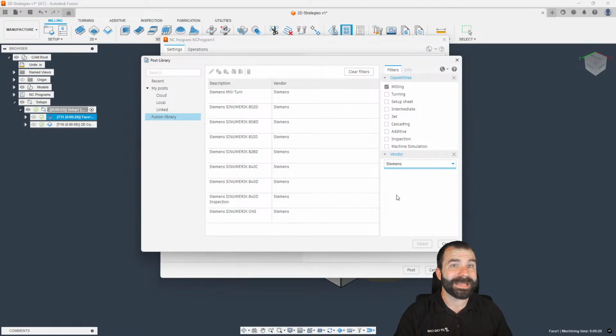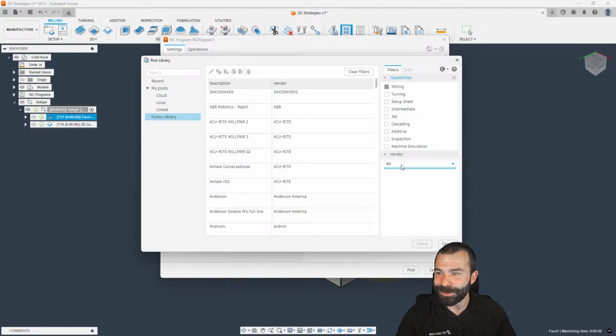Now, a lot of these posts, like I said, are great out of the box, but sometimes there's like a 10 to 15% change that needs to happen. So what I'm going to go ahead and do, actually, this gives me a good chance.